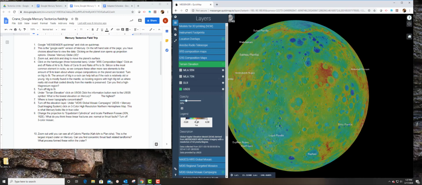So this scale bar is going to tell us the lowest elevation and the highest elevation. So it's about negative 5.12 kilometers. That's the lowest elevation, so about negative 3 miles below Mercury's version of sea level. And this is about 4.2 kilometers, so just under 3 miles for the highest elevation on Mercury. Where is lower topography concentrated?